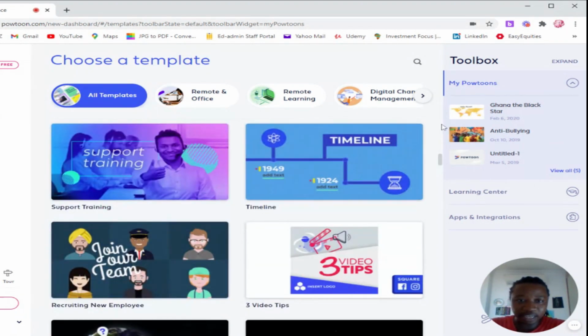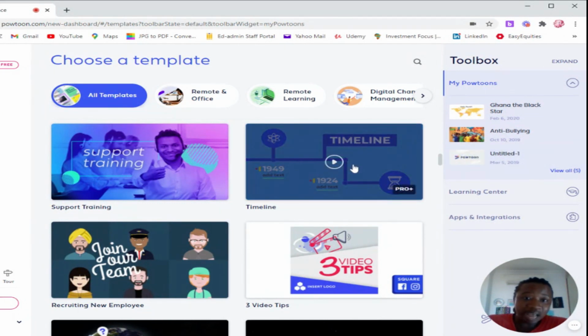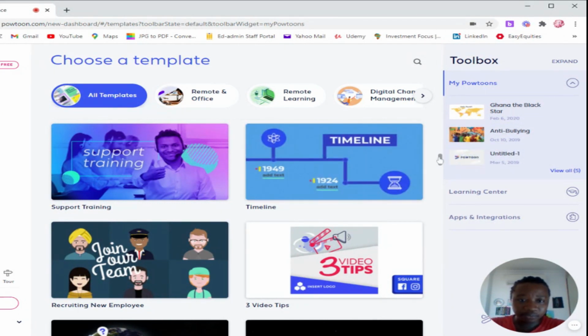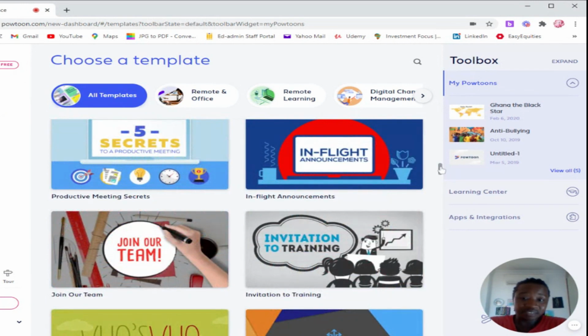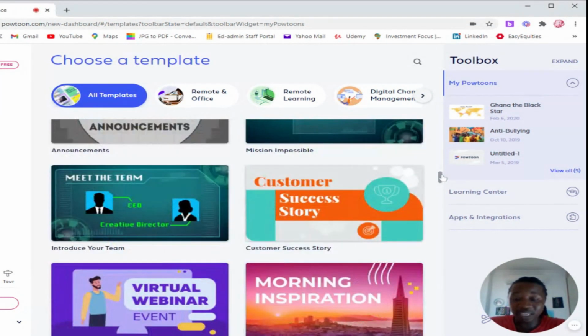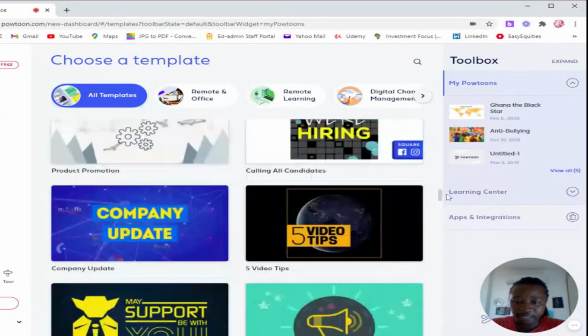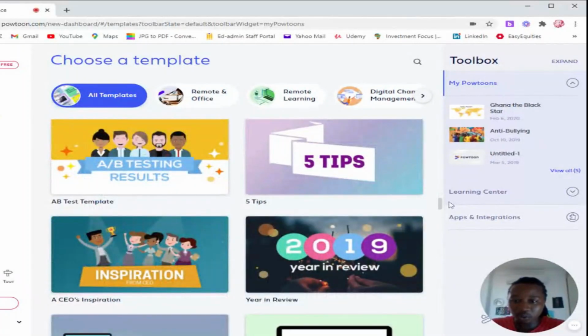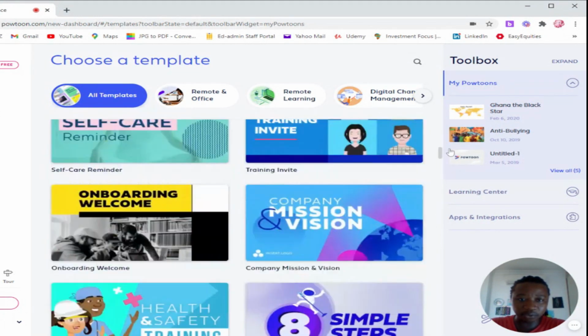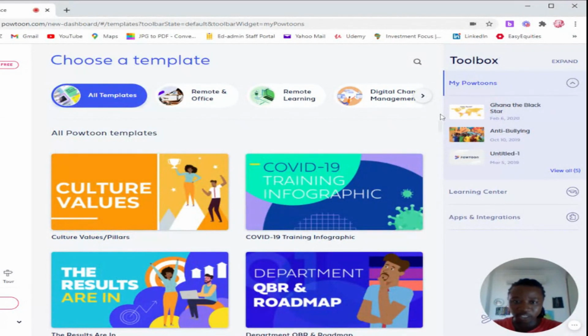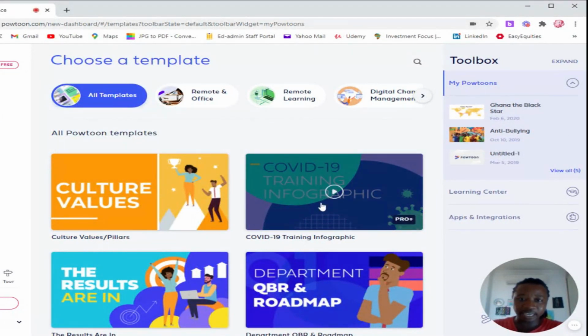For instance, let's say you want to do the timeline, you can do that as well. You're going to go down to maybe invitation. There's lots. You're going to start using those next week. I'll show you what to do exactly. So go in there and check it out. For instance, let me go up. I want to show you something quickly before I move to the next one. In fact, this one says COVID-19 training infographic. You check it out.